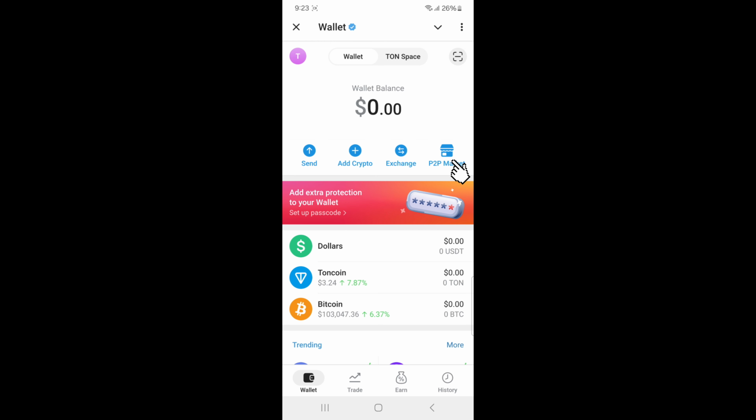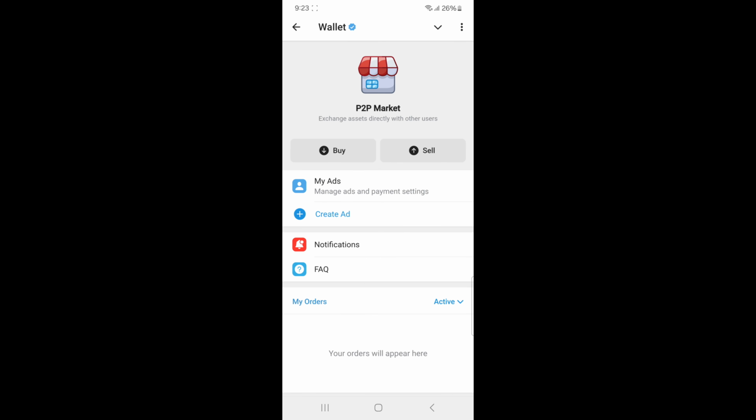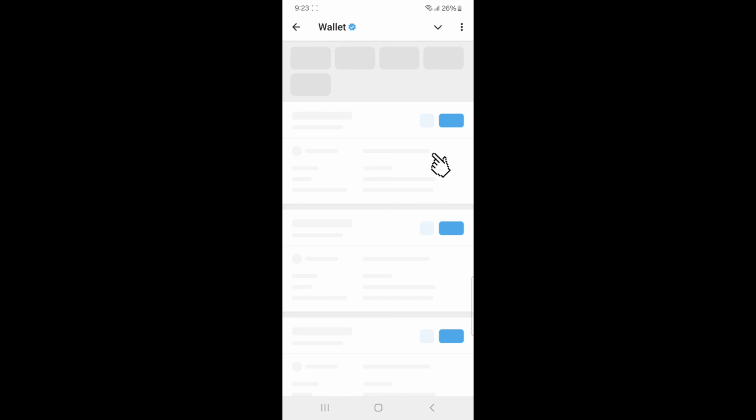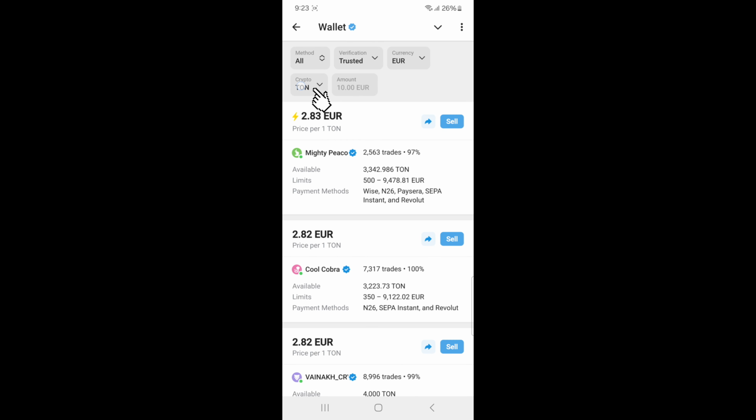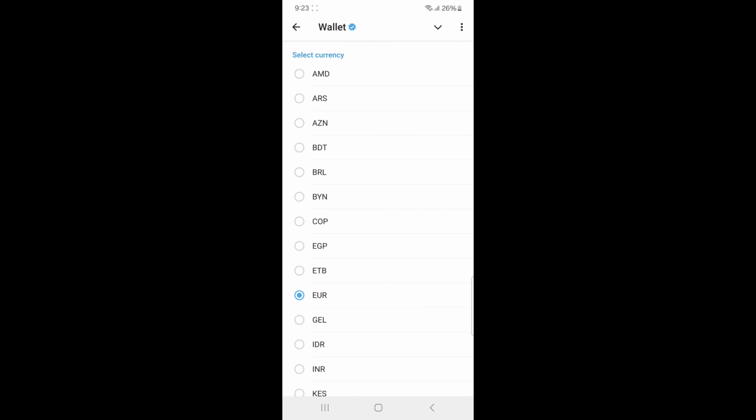Next, tap on P2P Market. Once you're in the P2P market, tap on the Sell option. Next, select the cryptocurrency you want to sell, for example, TON. Then choose the currency you want to receive, let's say euros.